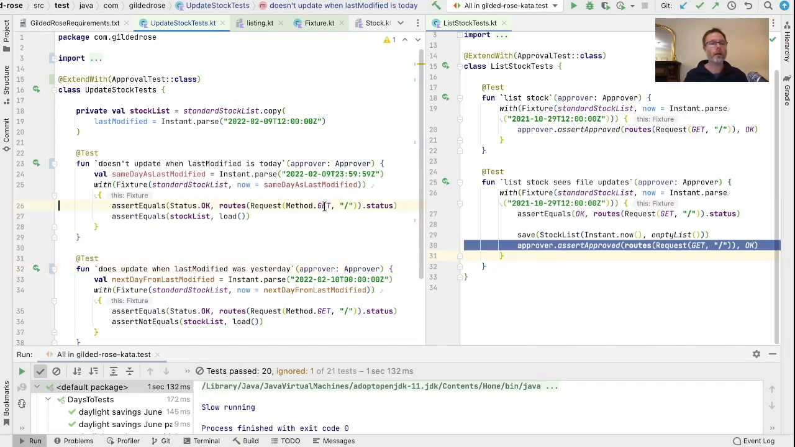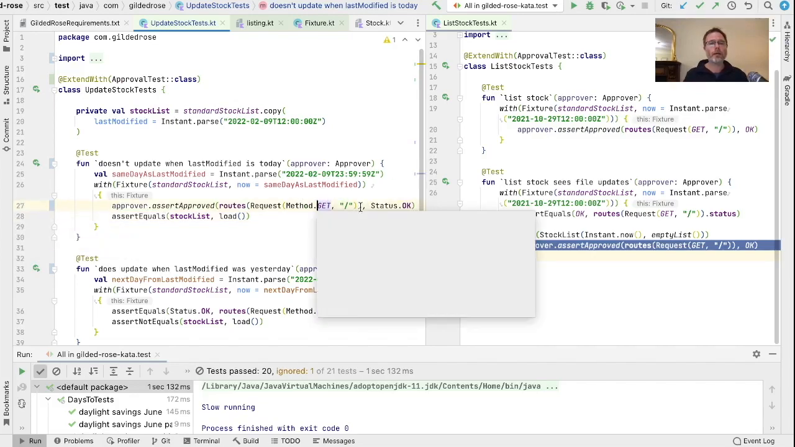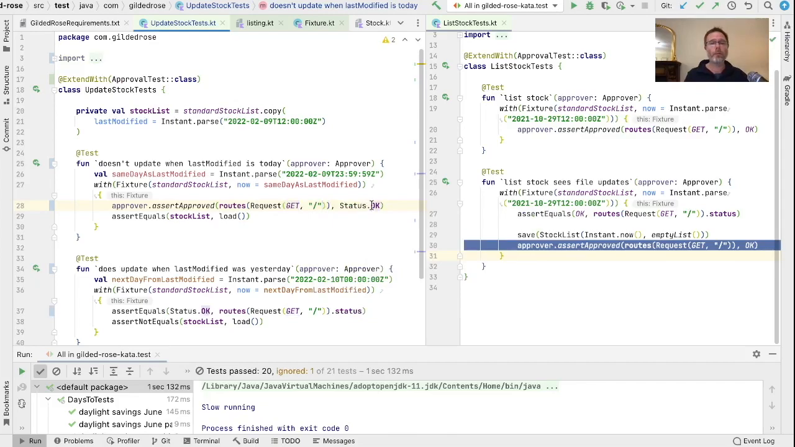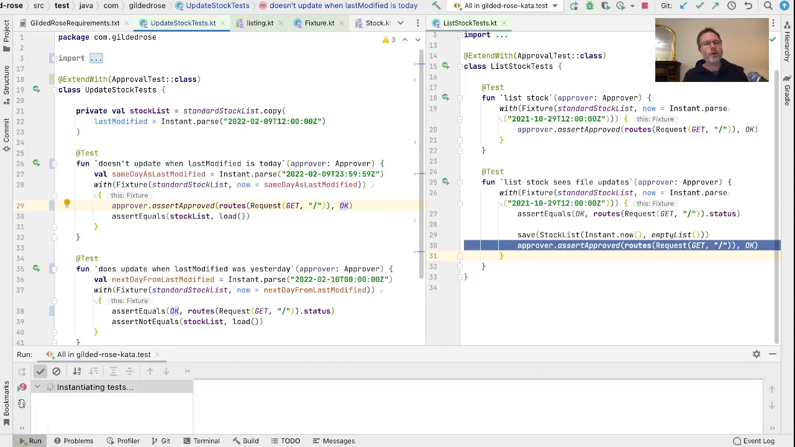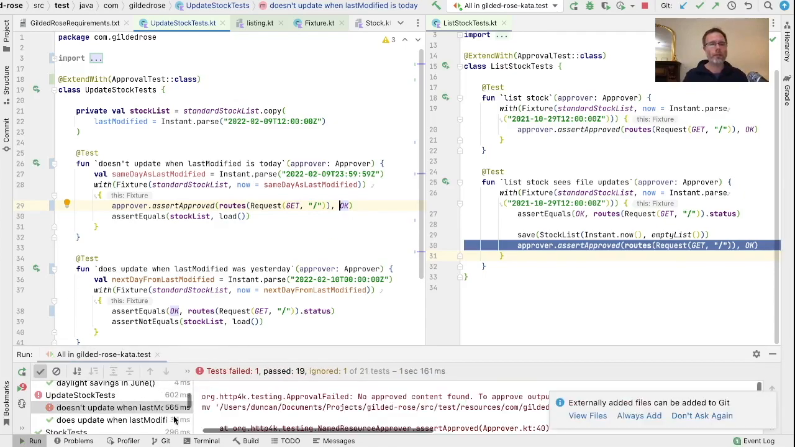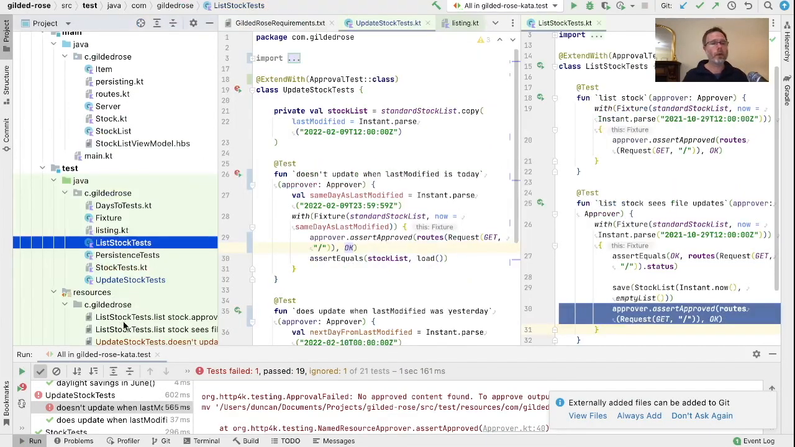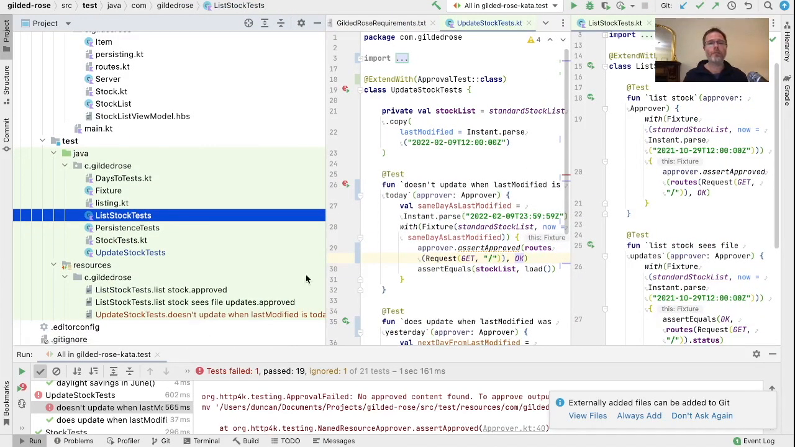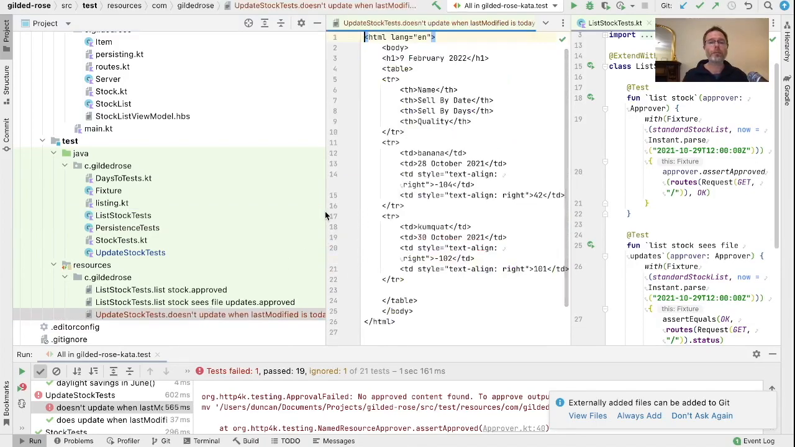So we'll do that here, first of all. And again, some crazy imports been added. Okay, let's run that. And there isn't an approved file, so our test should fail, and we'll have a look and see what has been created for us. What's been created is update stock tests, here with the name of the method, let's have a look in there.